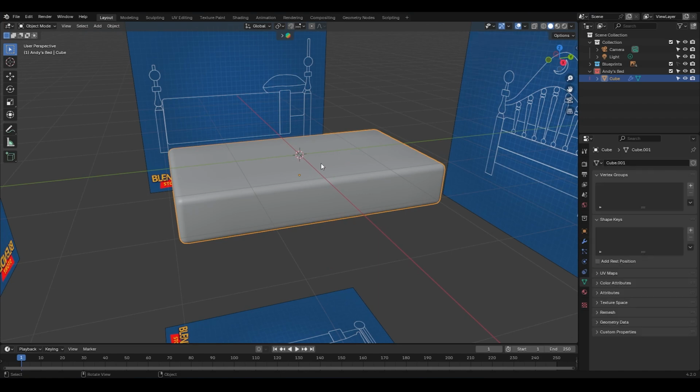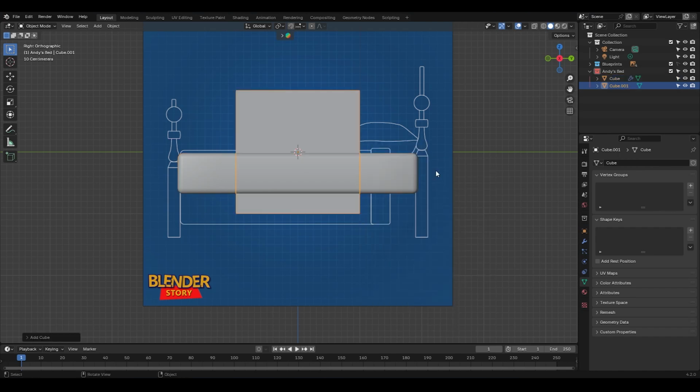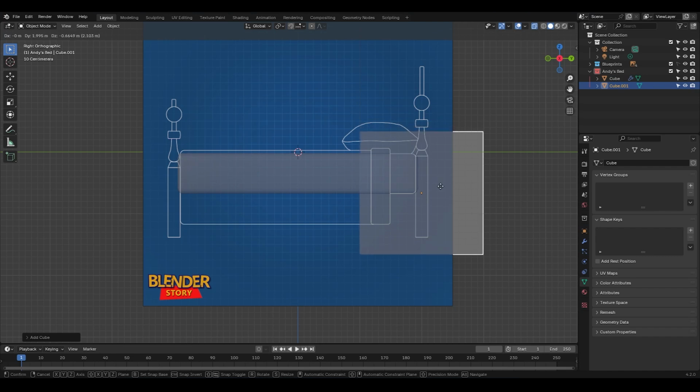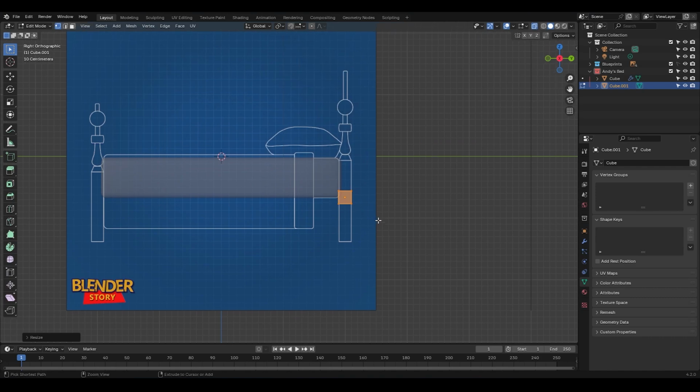Alright, now let's move on to modeling the bed legs. First, I'm going to go to right view, press Shift A and add a cube, activate X-ray mode with Alt Z, and position the cube roughly where the leg should be. Switch to edit mode by pressing Tab, press S, and scale it down to make it smaller.